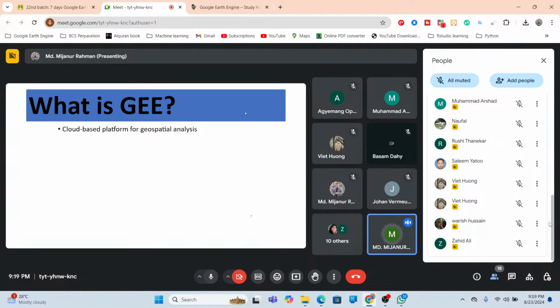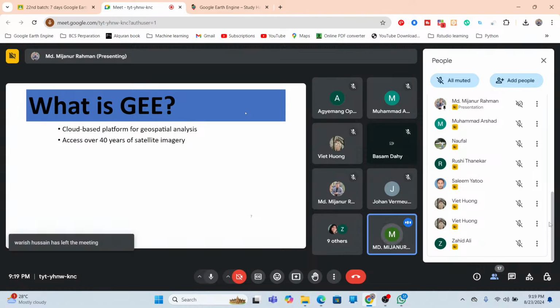Because it's cloud-based, when you use Google Earth Engine, you don't need to download any datasets. If you already work with ArcMap or QGIS, then you need to download satellite imagery from different sources. But with Google Earth Engine, you don't need to download any satellite imagery. We can easily access all satellite imagery from the Google Earth Engine data catalog. It can be Landsat, Sentinel, MODIS, or different types of satellite imagery. There is a lot of satellite imagery we can easily access from the data catalog. This is another benefit of using Google Earth Engine, because we can use this imagery without downloading it.